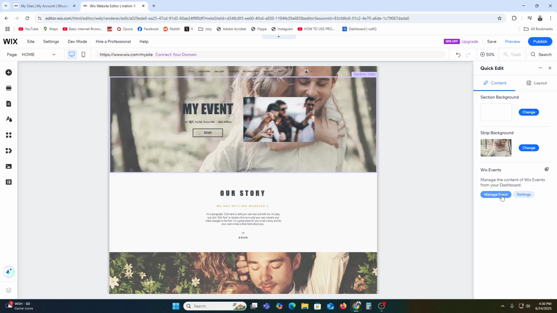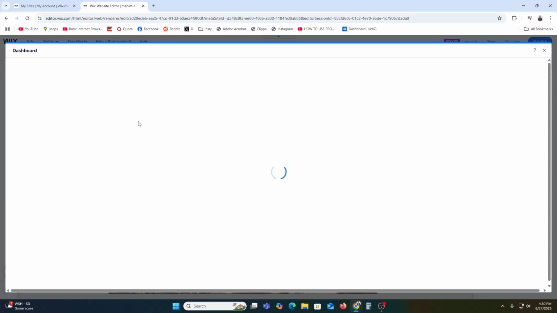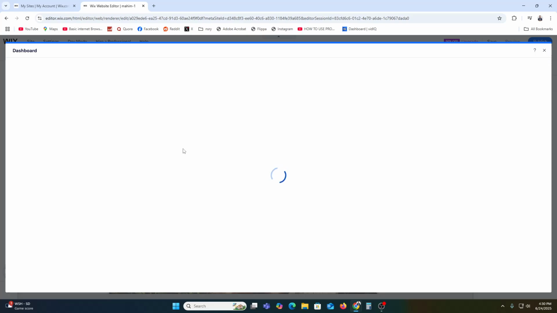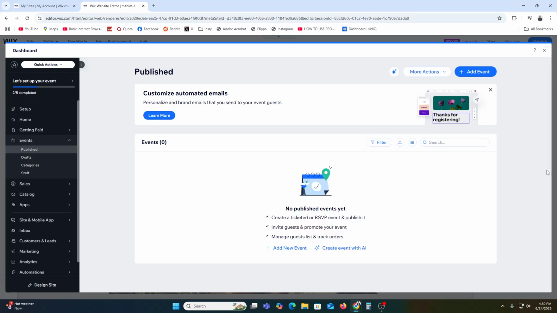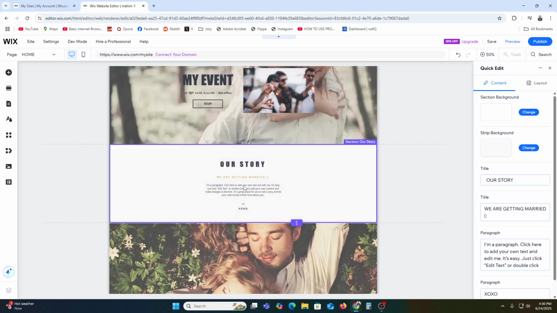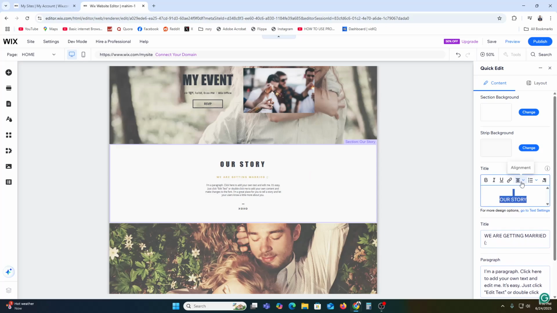Just click on settings. You just need to go from that place as I showed you. Here you will get the options to add your event. Through these options you can easily add your events. So let's come back to this one, and here if you want to edit the text, you are allowed to edit it from this one. When you hover on it, you are allowed to edit the title, whatever you want to do, you are allowed to do it in Wix right now.